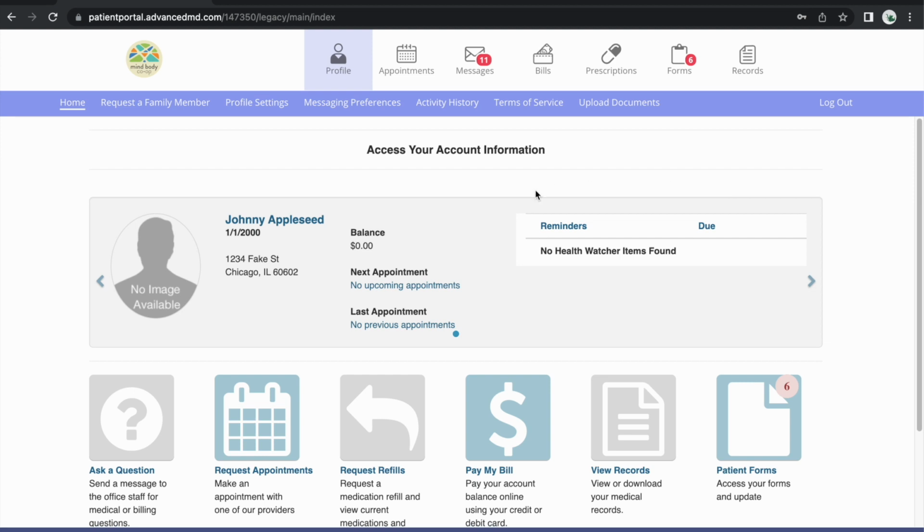Similarly, if we revert our view up to the top here, you'll see similar buttons up here, and many of them correspond to the options down below as well. So profile, that will be our home page that we're on currently. Appointments, similarly to request appointments, very much will take you to the same location. Messages, which I will speak to in a moment, corresponds with ask a question. Bills with pay my bill. Prescriptions with request refills. Forms with patient forms, and records with view records.